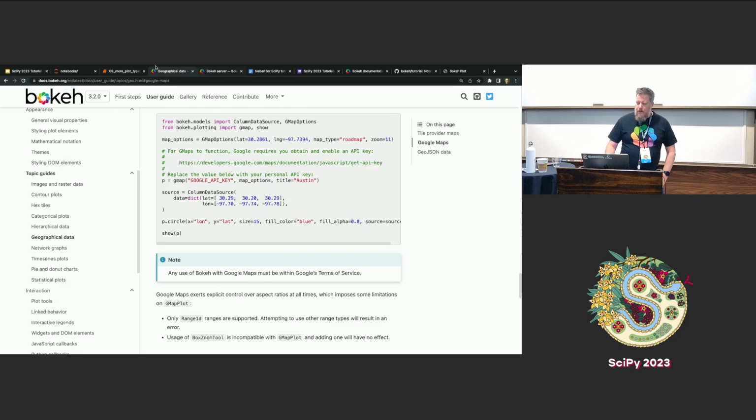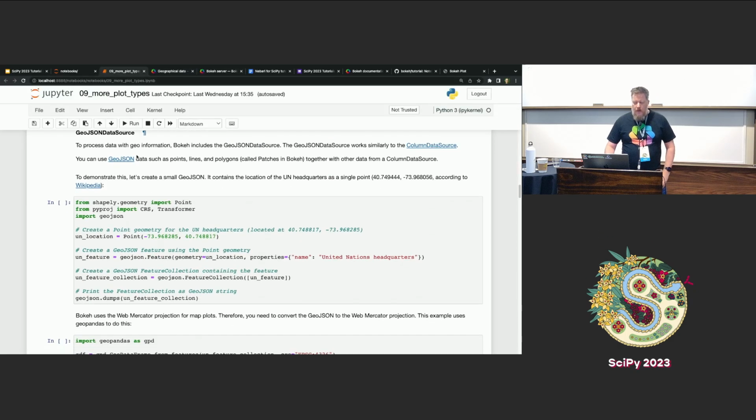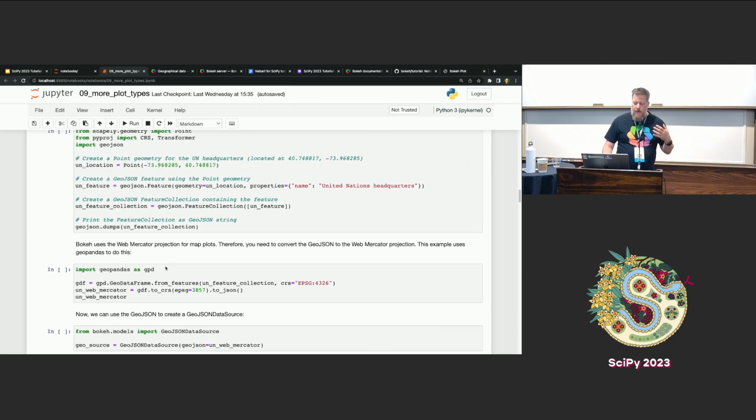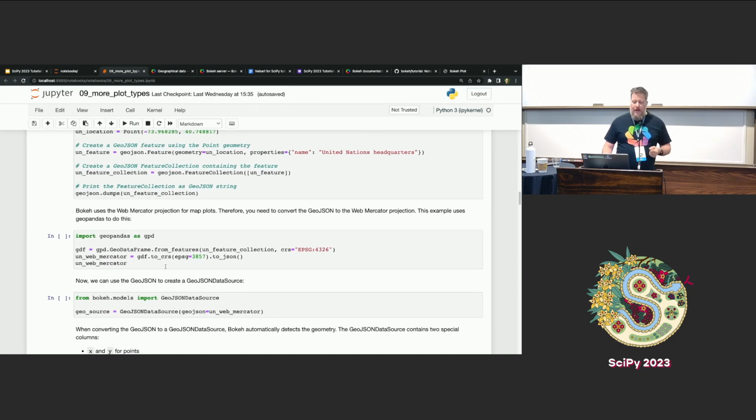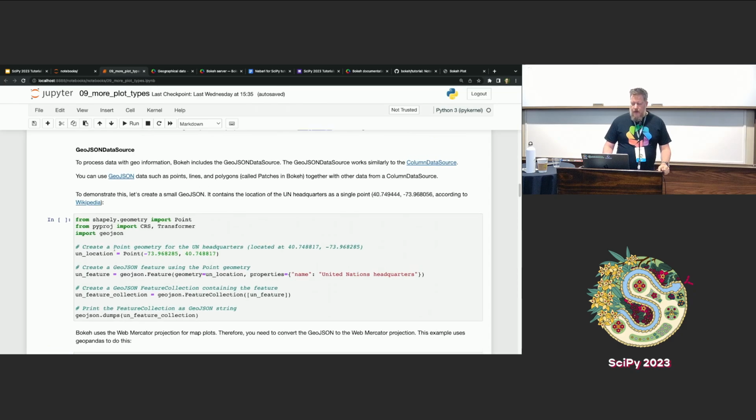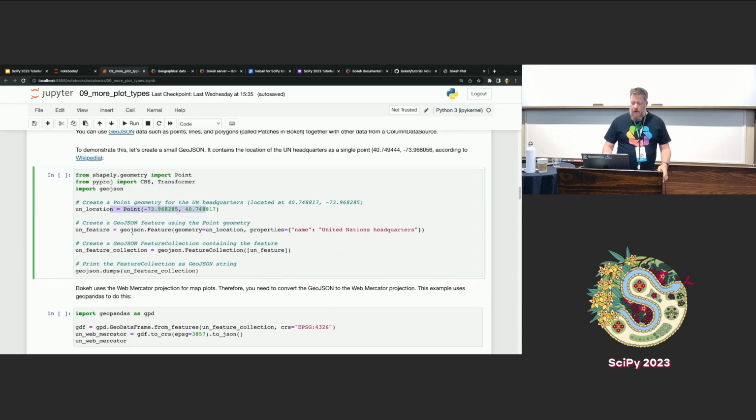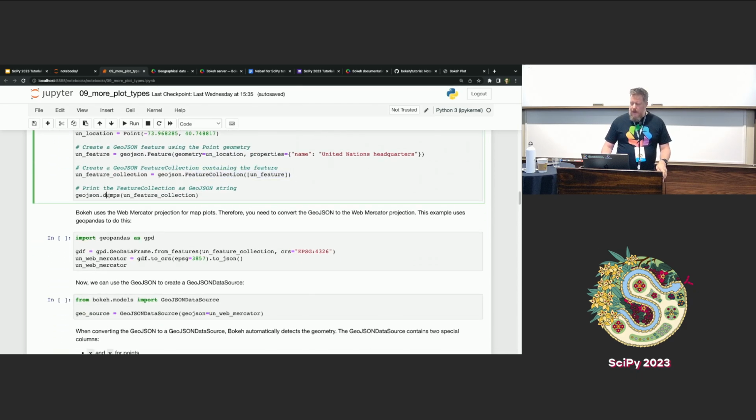Okay, going back here. Along with the tile maps, though, something that is typically useful is the GeoJSON data source. If you have data that's already in GeoJSON format, you can add it to a GeoJSON data source, which is kind of like a column data source, but useful for these kinds of plots. So in this case, we're going to create a point, the location of the UN headquarters in New York. We're going to create a feature with that point labeled. We're going to create a feature collection with that. And now we can look at what that looks like.